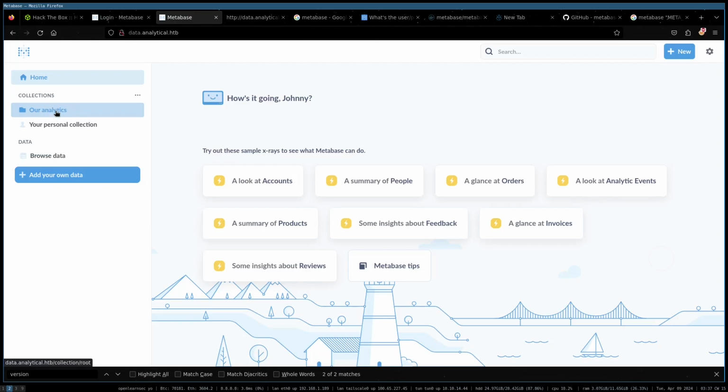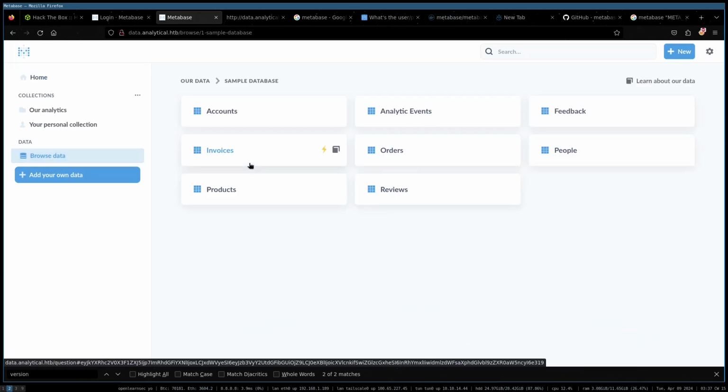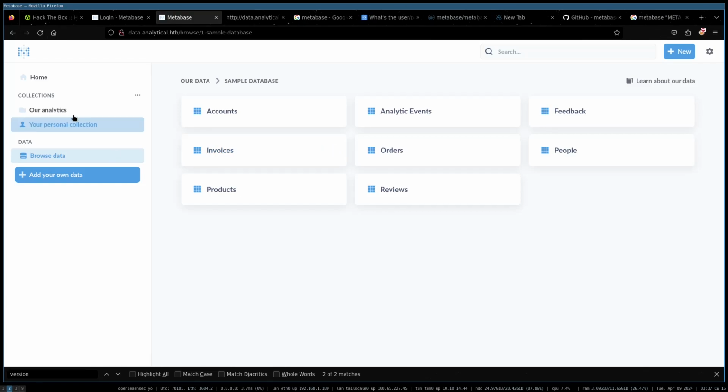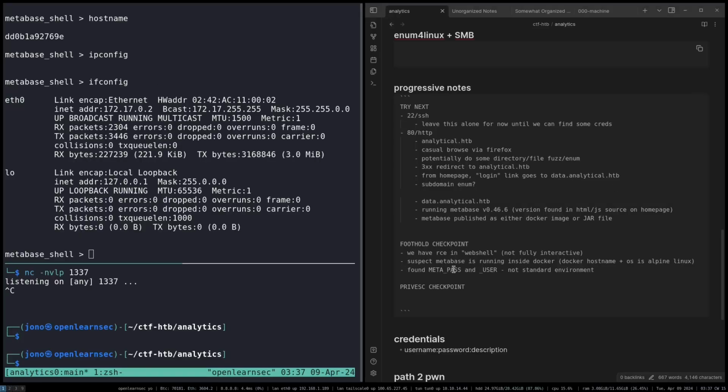So we've got this login to Metabase now. We can browse data, sample database. What do we get out of it? I'm not sure. So that's about where we're up to. We're at this kind of checkpoint of, we've got a foothold. What do we want to do next?